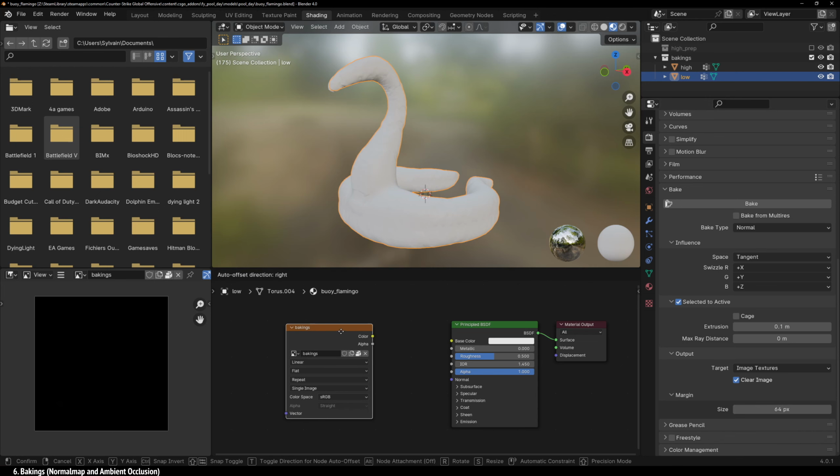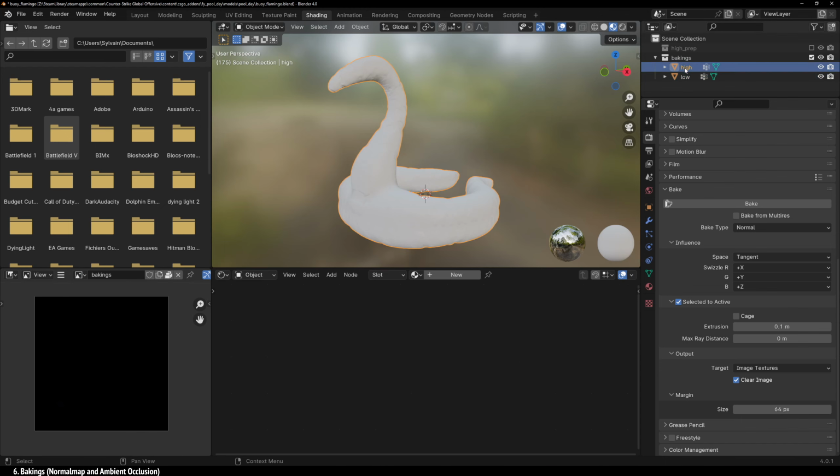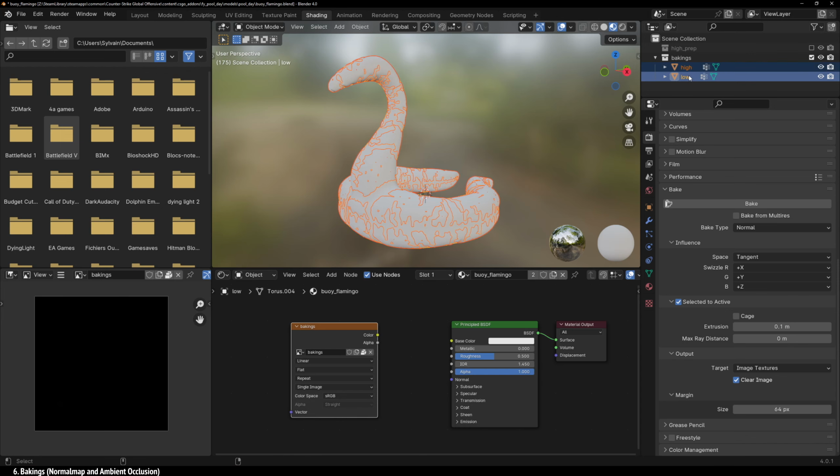In the preview section on the left, make sure to select the texture named Bakings to be able to see the result in there. In the outliner, I will first select the high poly mesh, hold Ctrl, and then select the low poly mesh. And finally, I make sure to select the image texture node, and I can click on Bake. This will take a few seconds to compute.